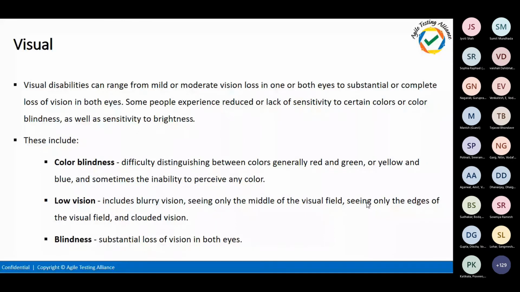Visual disabilities range from mild to moderate loss of vision. There are people who are color blind. So whenever you're trying to showcase your errors in red color, right?